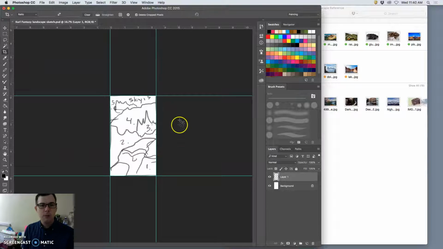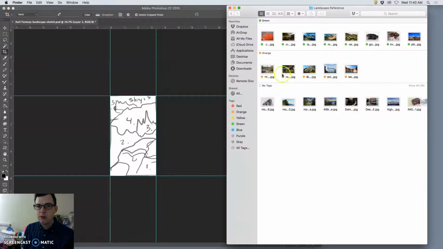All right, so there's my plan. I've got 1, 2, 3, 4, 5 references together. It's pretty straightforward. Here they are. I can zoom in on those now.